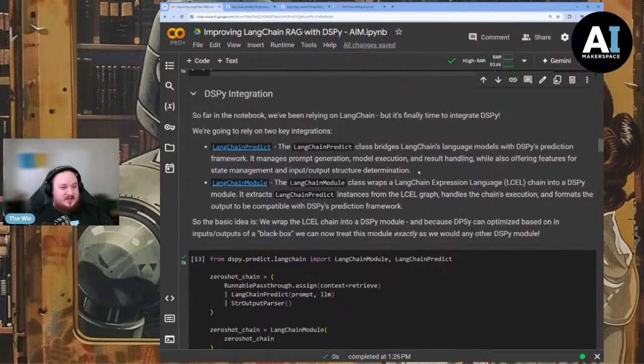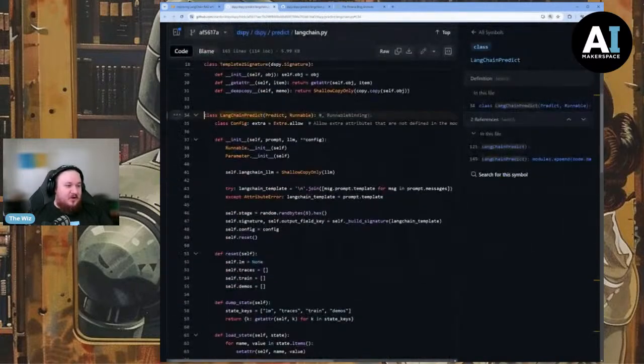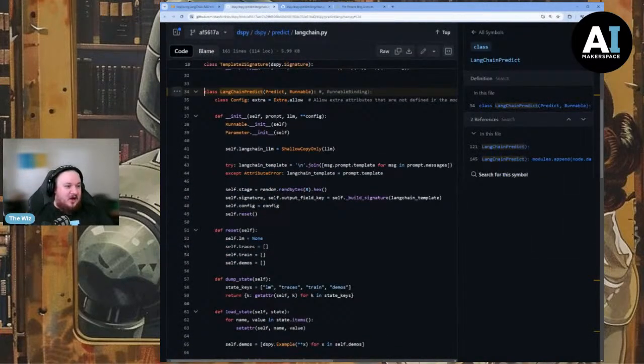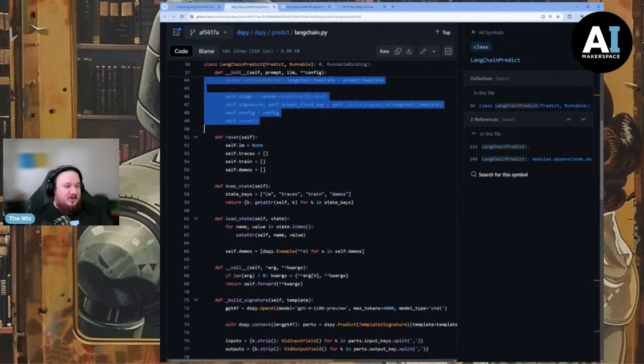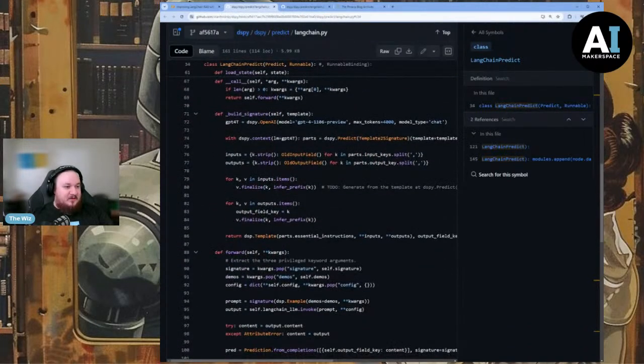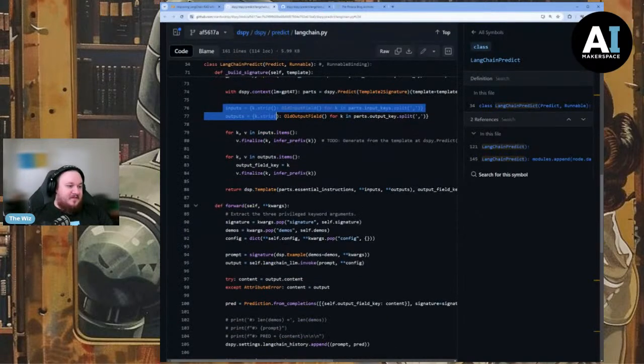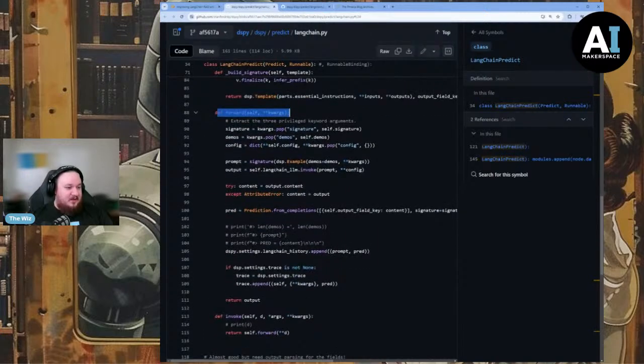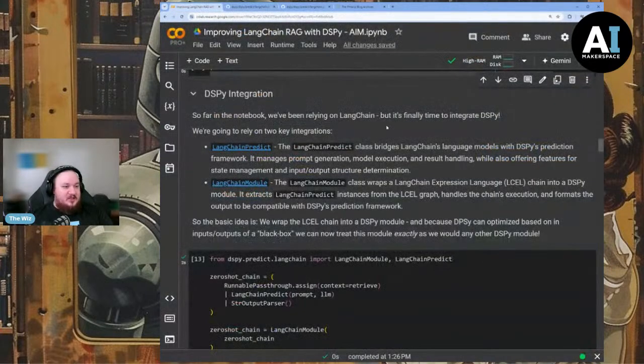Number one is the LangChain Predict, which is a class that turns LangChain's language models into DSPy's prediction framework. We can see this here. I'm not going to go through the code too much, but all this is really doing is converting into what we would expect it to be. So you'll notice we have this build signature with our inputs and our outputs. We have the forward method, which is expected in the DSPy module. And when we call invoke on the chain, we're going to return the forward. So all this is really doing is wrapping the LCEL chain into a DSPy module.